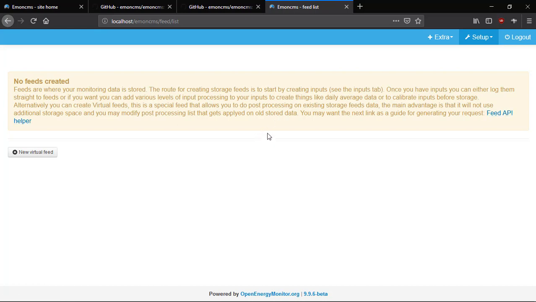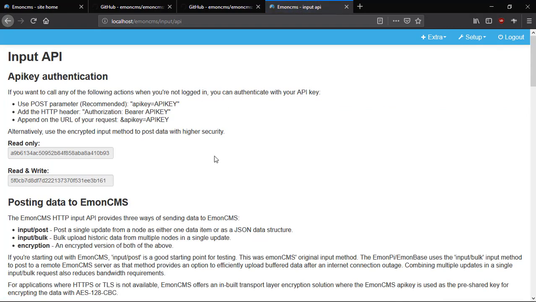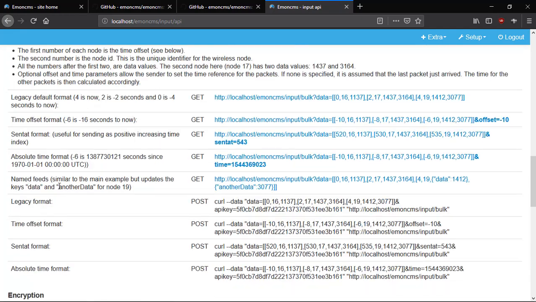So for now, how will we log data to this website? First of all, we need to get the input here to receive data. You see, this is new and no input is created. Input is the main entry point for monitoring devices. Configure your device to post values. You may want to follow the input API helper. So just click input API helper to get the API key here.